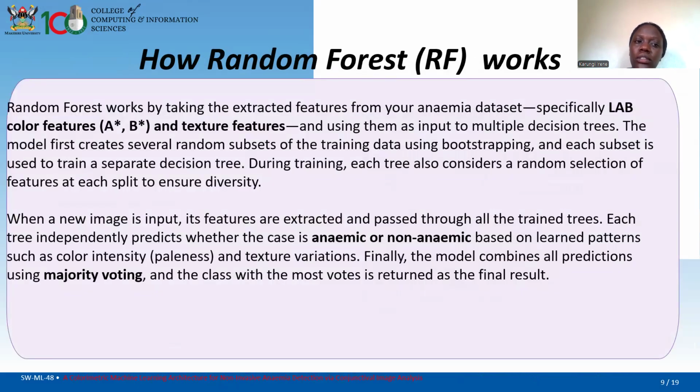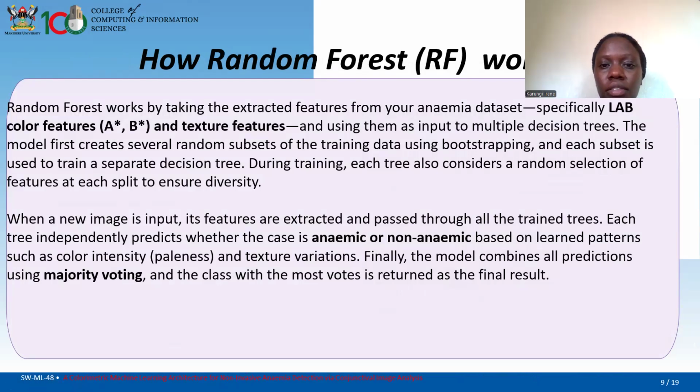So how does the random forest work? Random forest works by taking the extracted features from the anemia dataset, specifically the LAB color features and texture features, and using them as input to multiple decision trees. The model first creates several random subsets of the training data using bootstrapping, and each subset is used to train a separate decision tree. During training, each tree also considers a random selection of features at each split to ensure diversity. Then when a new image is input, its features are extracted and passed through all the trained trees.